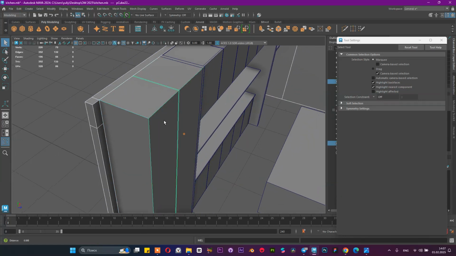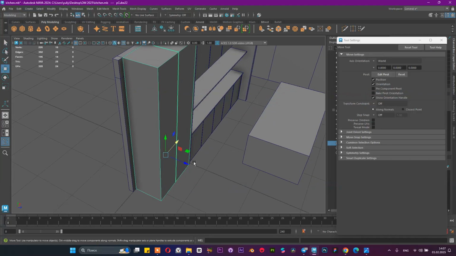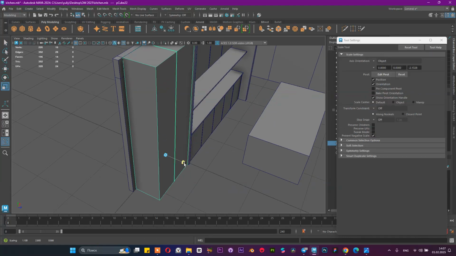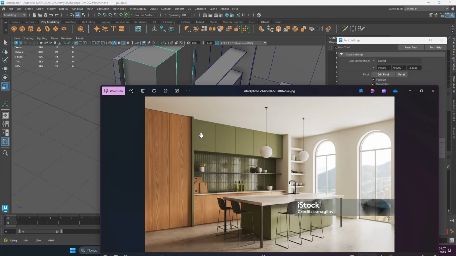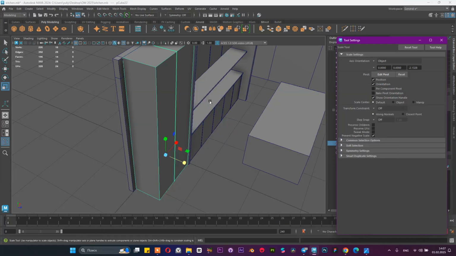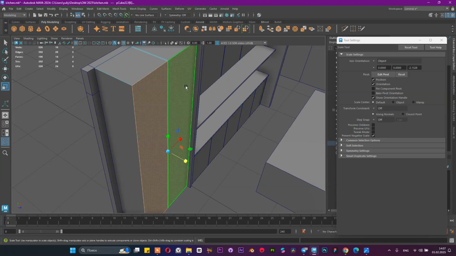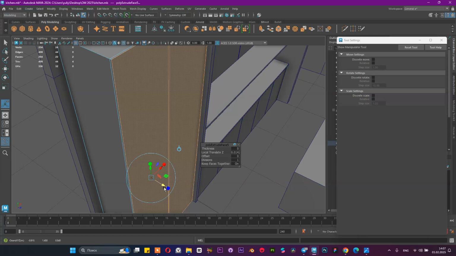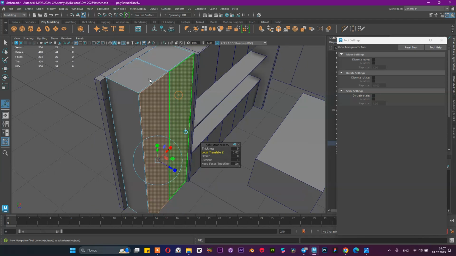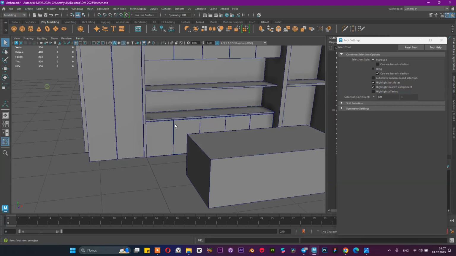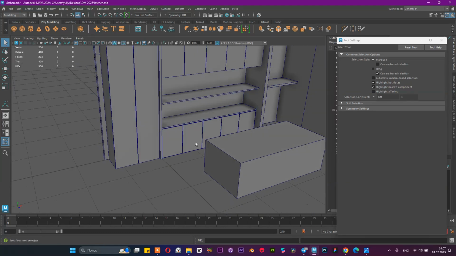But first let's scale a little bit like this, because we see this gap. And let's extrude these doors by 2 centimeters, something like this. Now we have these models.